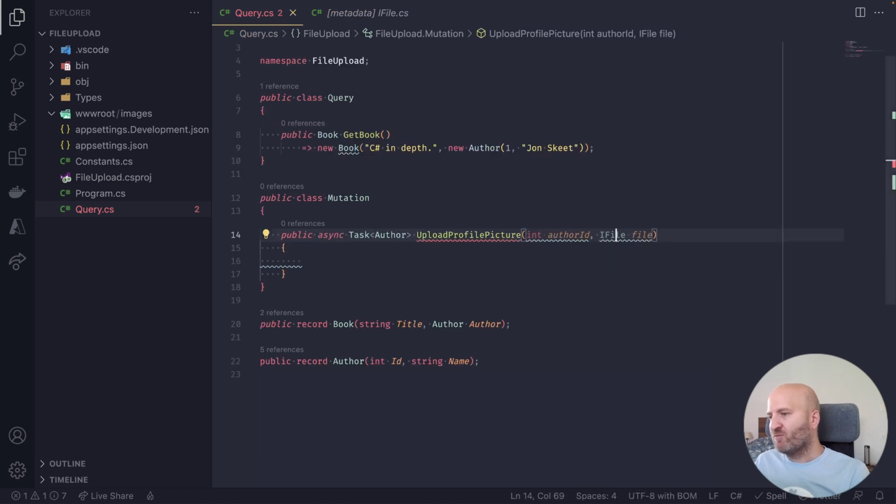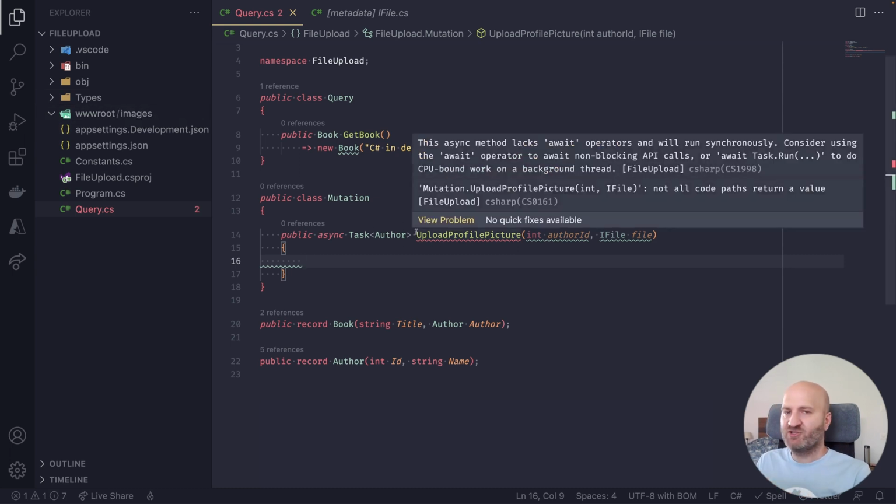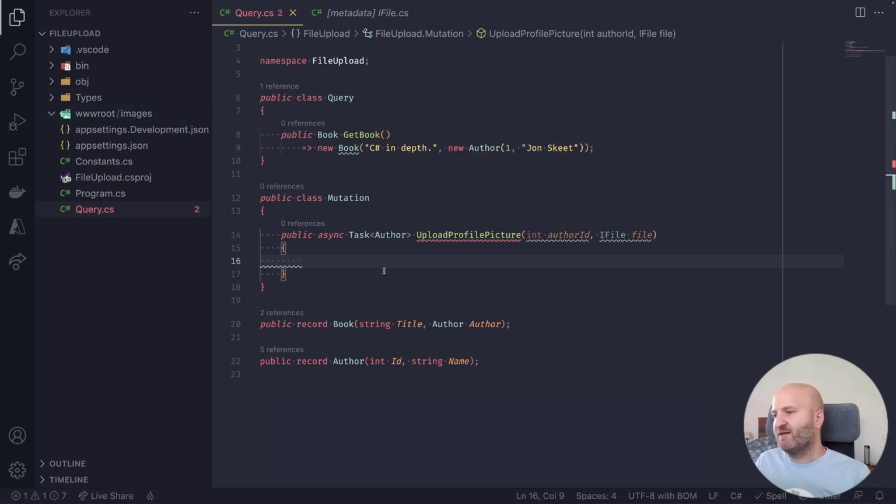Okay, so what we're going to do is store this incoming profile picture in our wwwroot/images directory so we can query that image. At the end of all, we will just return the author to re-query the changed state of our server. So let's put that together.